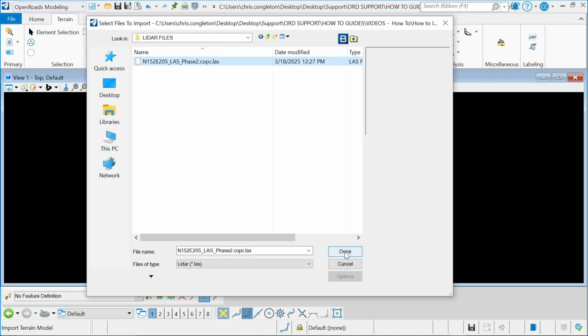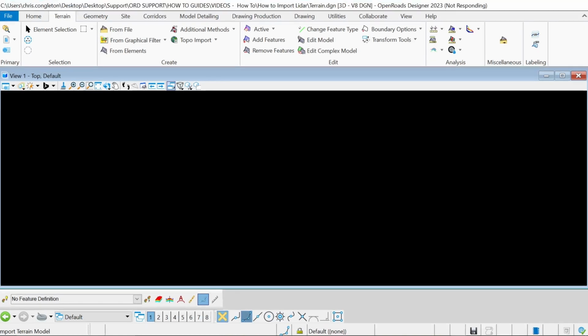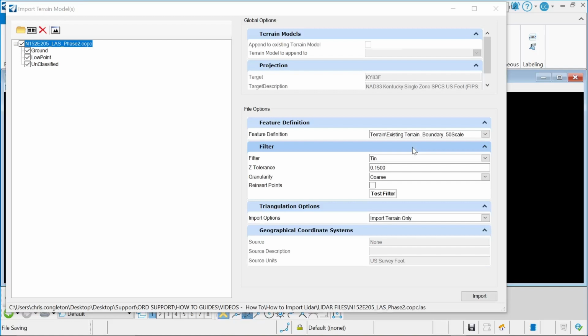As soon as you select Done, it takes a while to upload. This is a big file, so just be patient. Let it do its thing. Don't double click, because especially in ORD, things can go wrong when you do this. So I'm going to select Done and just be very patient. An Import Terrain Model window will pop up when it's completed uploading to ORD, to allow us to make some selections for what we want in our terrain file. Again, be patient. My wheel is still spinning, just let it spin. There we go. So it's done.